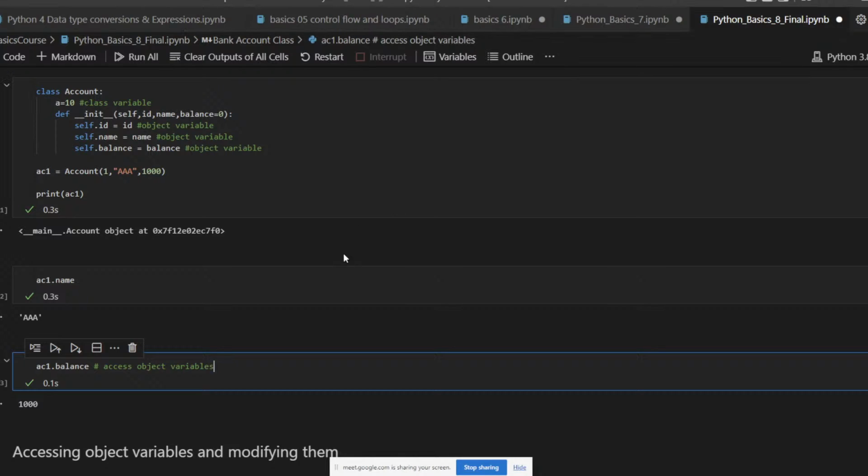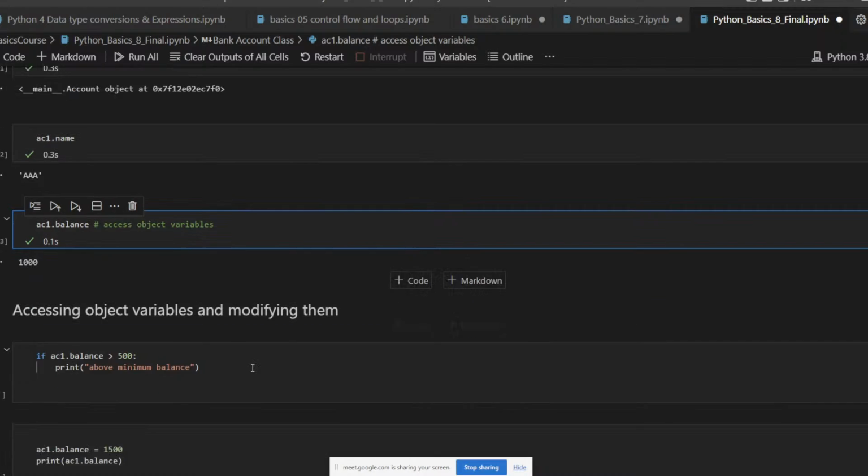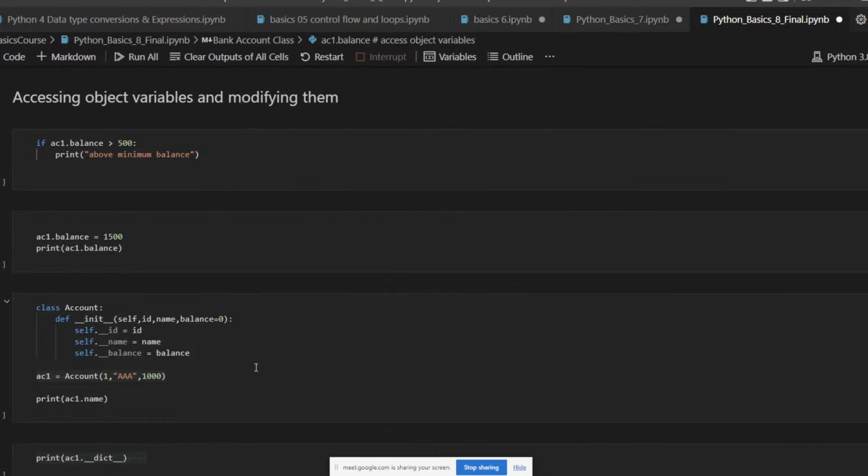Whatever I've done here is not wrong, but it's not the right convention, and it's not the Pythonic way of doing it, and it's not the OOPS way of doing it. Especially if many other people are going to use your classes and your methods, we try to have them as private, and then use a get or a set method to access it. So let's talk about that. How do you access object variables and how do you modify them?